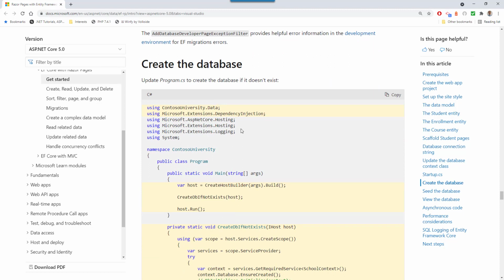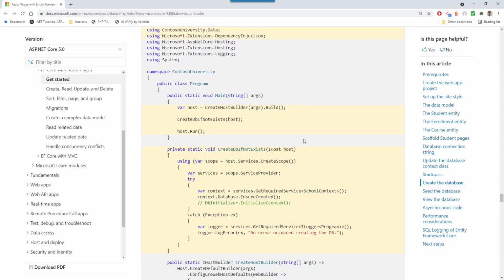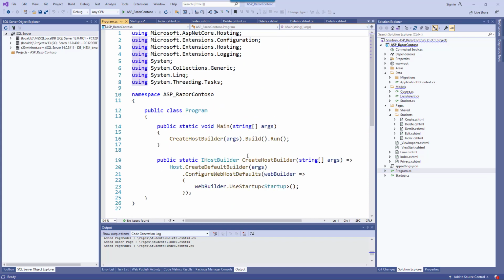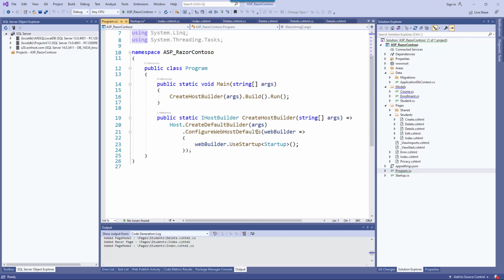Now, I haven't run it yet, because last time we had to enter the data manually. And what we're going to do now is update the program.cs to create the database if it doesn't exist. Again, let's just check whether this is there. So we'll look in the main program. Is there a create database if it doesn't exist call? So we're going to the program.cs now. No, it's not there, is it?